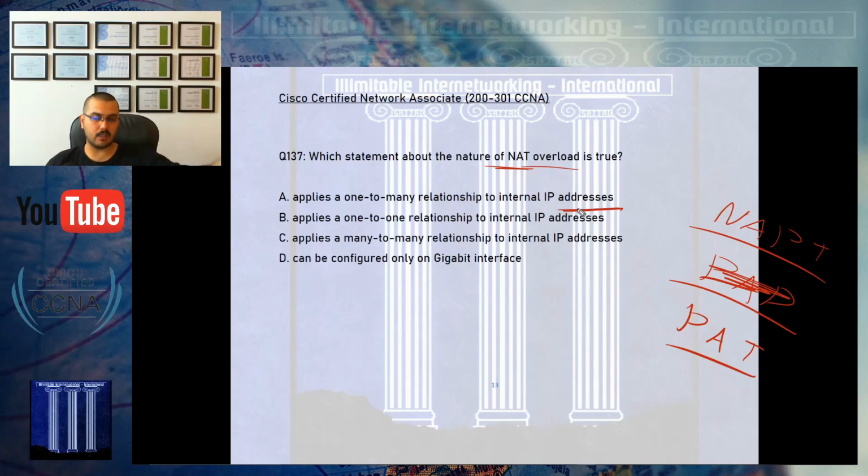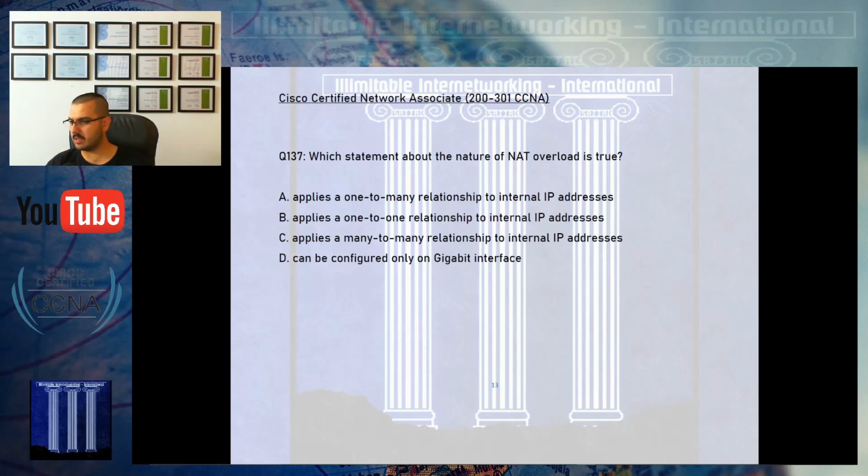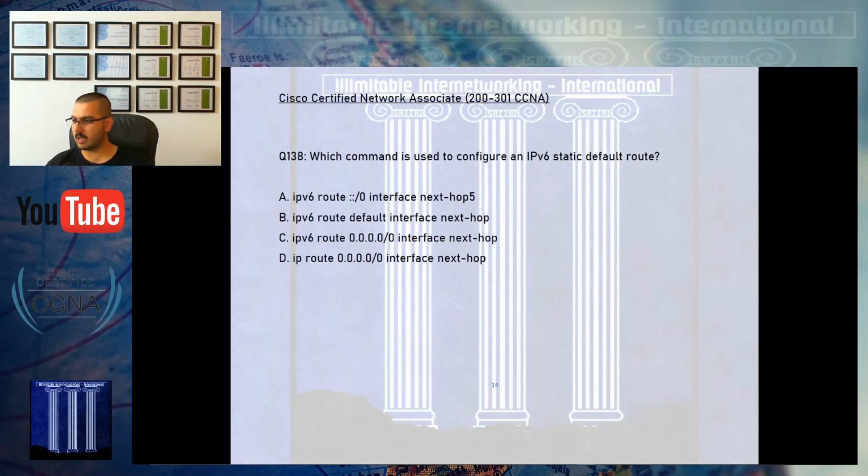So the one-to-many relation will be applied to those internal multiple IP addresses, like 65,000 internal IP addresses will have the relation of one-to-many. They are the many. They will be configured to one public IP address. So I will definitely choose A, because the others are out of this universe. Okay, we are talking about other types. A. And D is a catastrophe. Okay, 138.